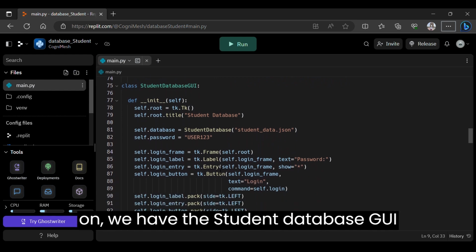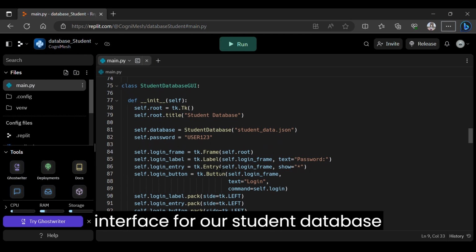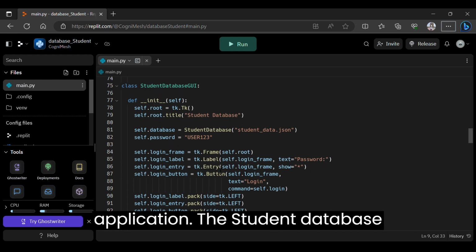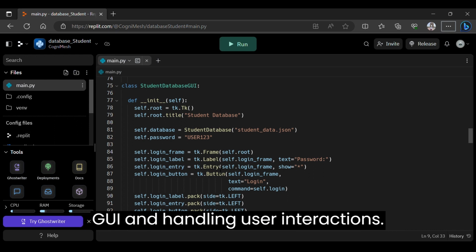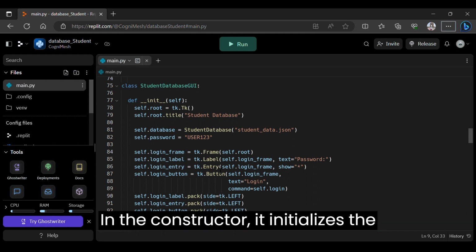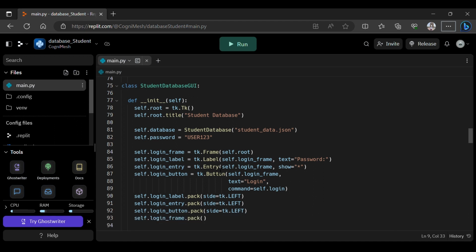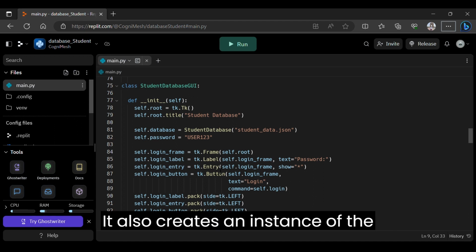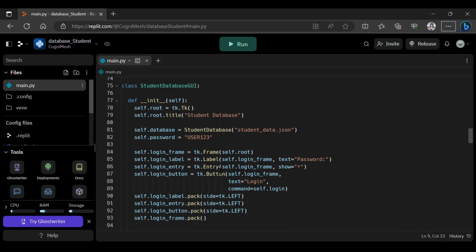Moving on, we have the StudentDatabaseGUI class, which creates the graphical user interface for our student database application. The StudentDatabaseGUI class is responsible for creating the GUI and handling user interactions. In the constructor, it initializes the tkinter root window and sets the title. It also creates an instance of the StudentDatabase class and defines a password.